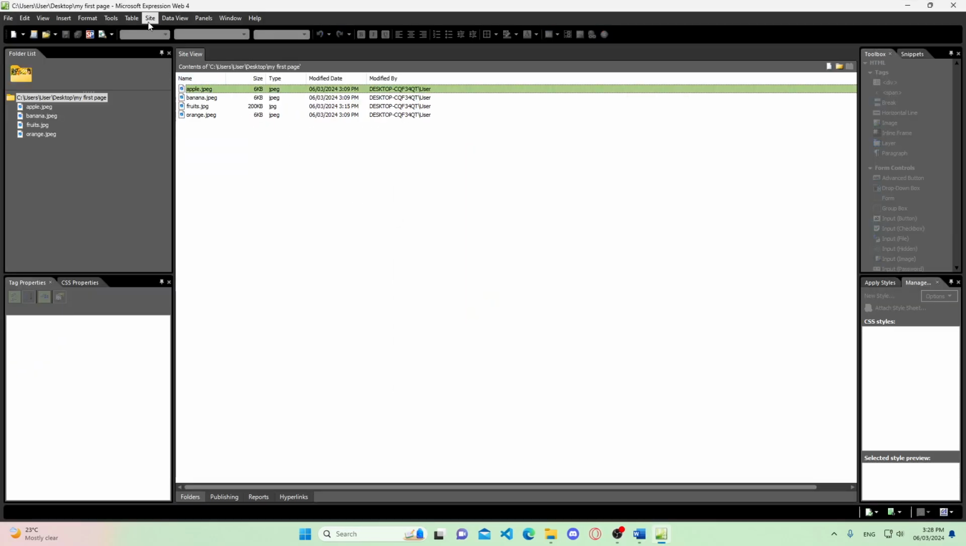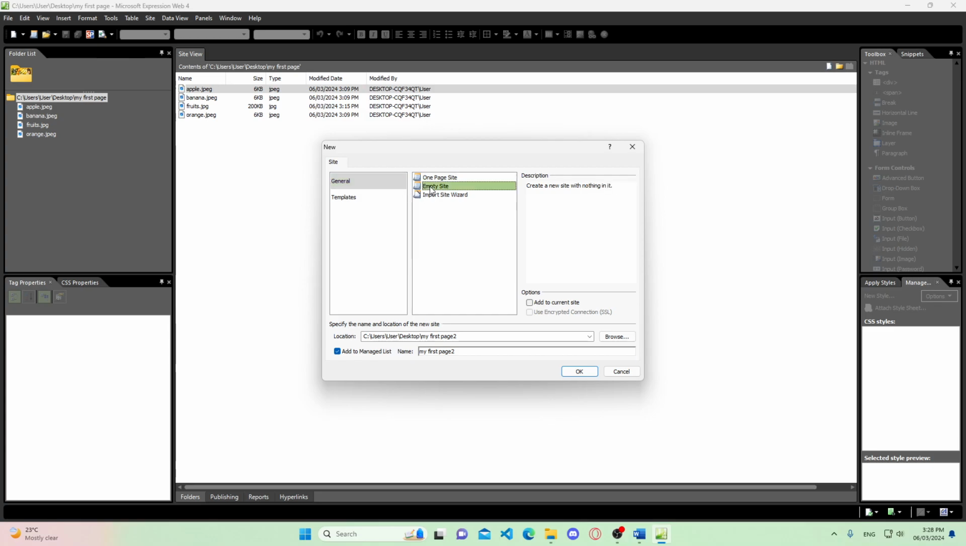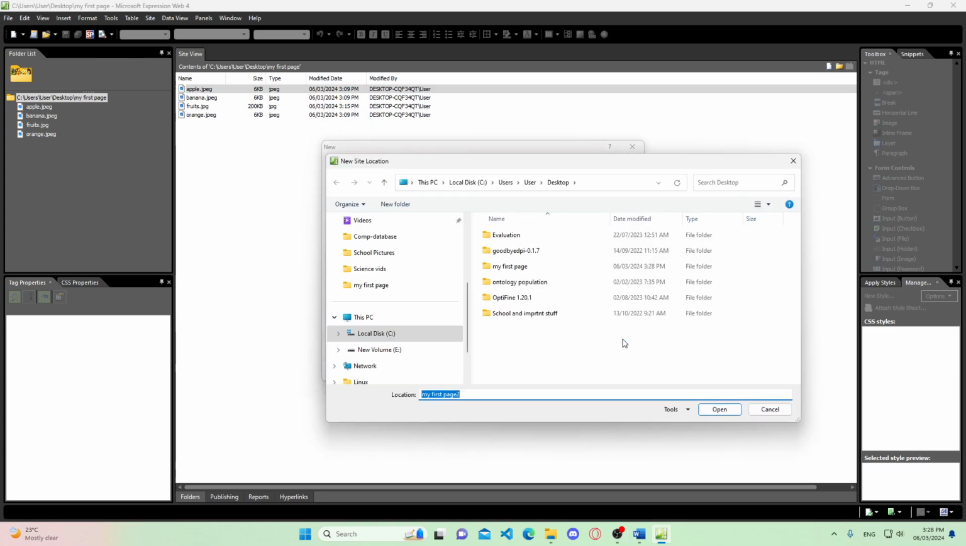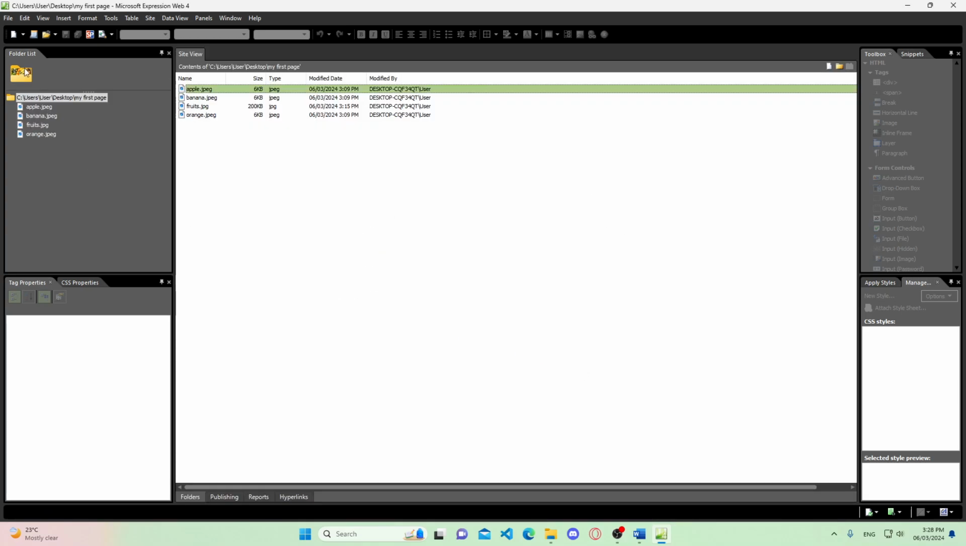So in web expression, first of all, you have to specify the location where you have your folder. So you will click site, new site, empty site, browse. My folder is inside the desktop and named my first page. Then I will click open, then I will click OK. Here on the left side I have the folder name and all of the information that is included in this folder.